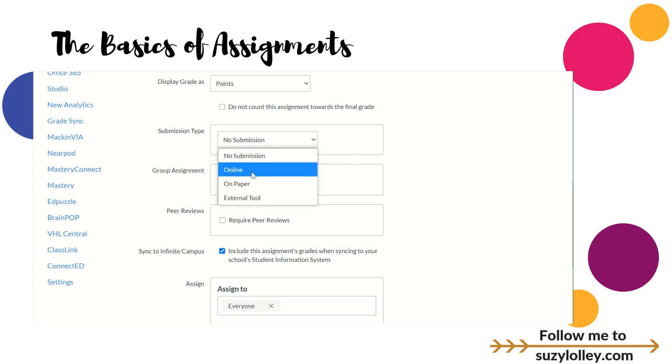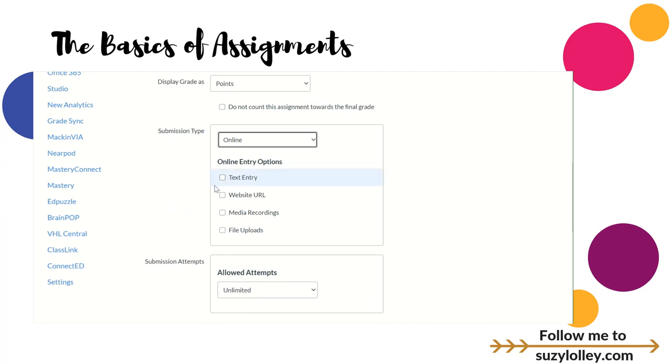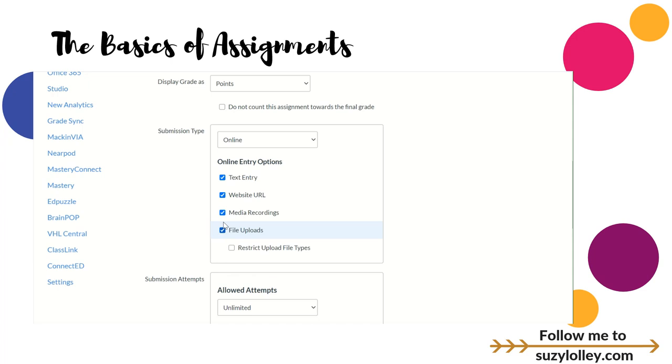But what I use most often is called online. And you just select as many options as you want kids to have. Are they going to need to type in a text box? If you didn't watch my video on, it's again, Canvas for littles, but it really applies to everybody. A text box can be a really versatile way to get responses back from students. Your website URL, think of if you're having your kids do Sways or they're making their own YouTube videos or anything where they have a link to it, you could have them share back with you. Media recordings, you can have them record directly into Canvas and upload those, or a file upload. That could be anything. It could be something that they created a document on or took a picture of or whatever it is that you want them to share.